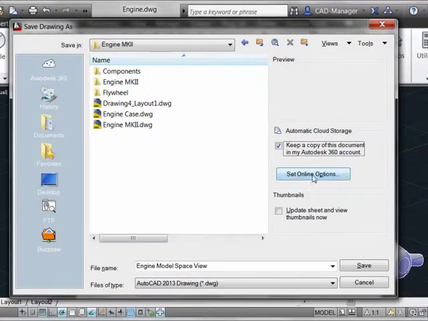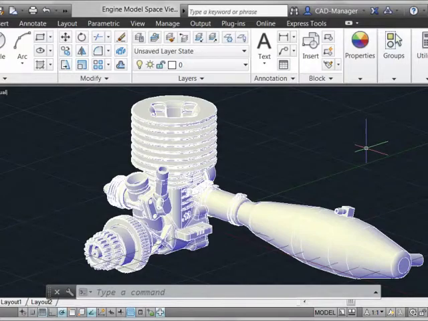And always notice that there's going to be a shortcut so that you can go back to your options to update those. So now when we save, I'm still going to be saving the drawing on my localized C drive folder, but I'm also going to keep a copy of it in my 360 account folder. So we'll just go ahead and acknowledge the save like normal. The file save occurs, and we're back to AutoCAD's main screen.